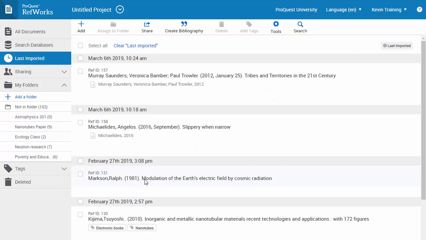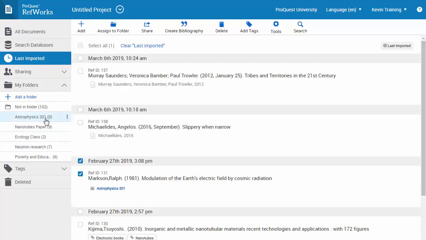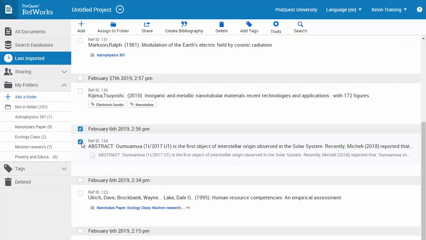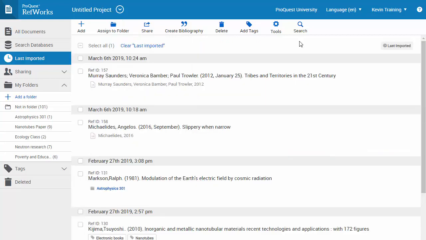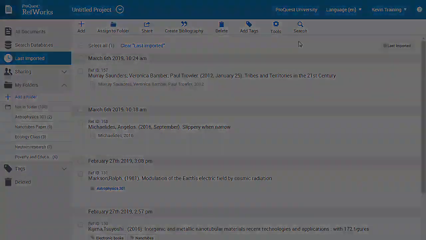Now you can drag and drop references into whatever folder you want. You could also select several references and then in the top toolbar select Assign to Folder and pick the folder. Notice that using this tool allows you to assign a reference to more than one folder.